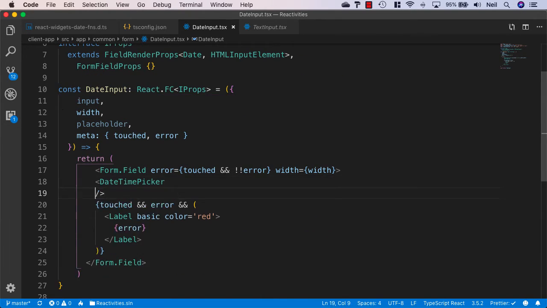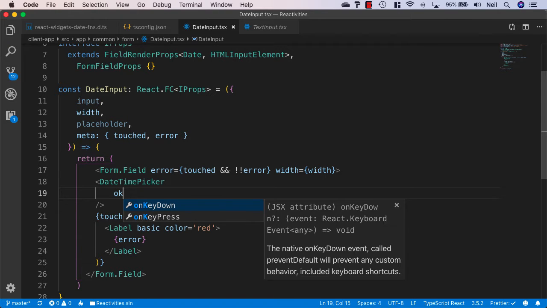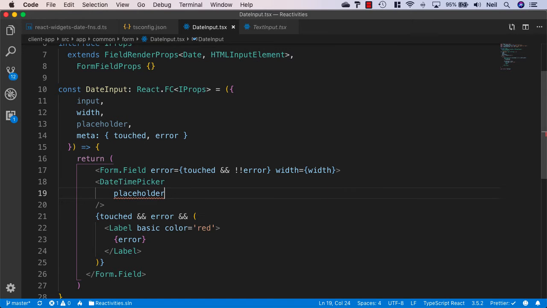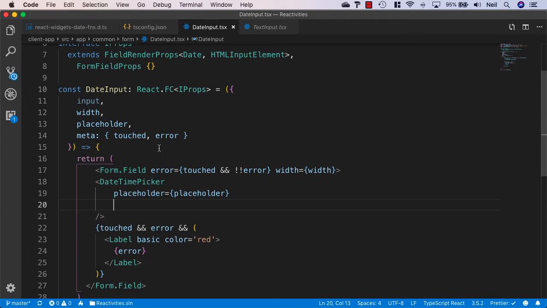So let's go back, and what we want to do is add the properties that our DateTimePicker needs. And we'll add the placeholder, and we'll set this equal to the placeholder. And what we also want to do is get our value out of our input in this case. And we'll specify value, and we'll say input.value.